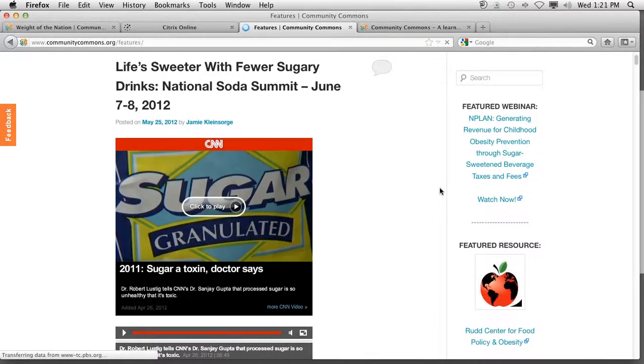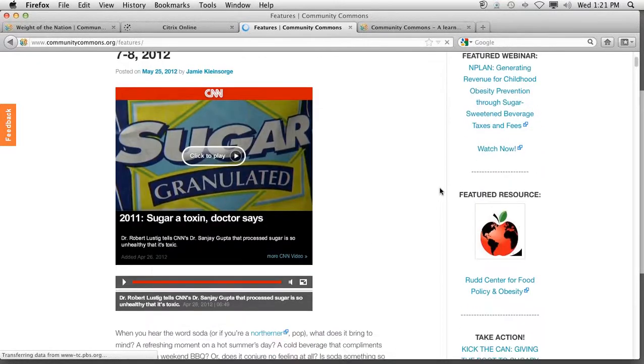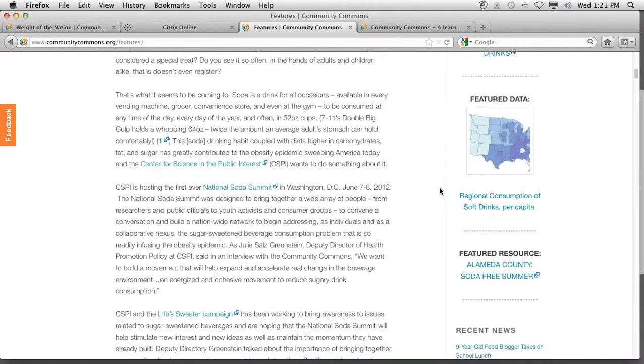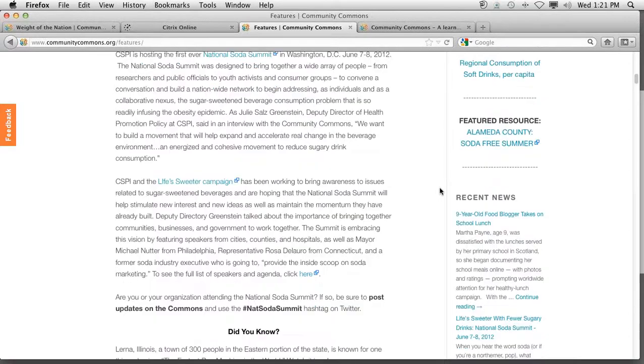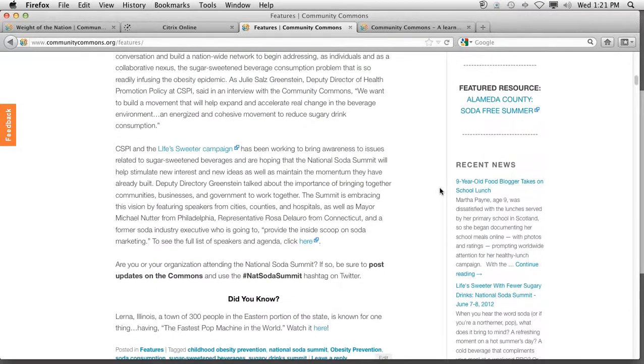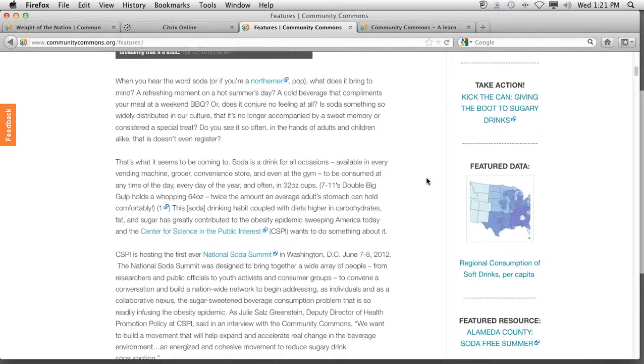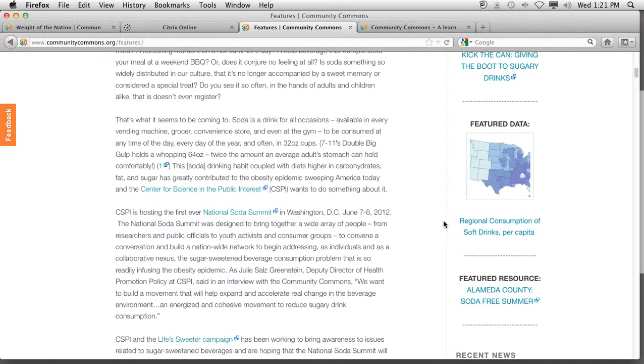So here we have a feature around the National Soda Summit and some information with a video, as well as a very short summary of soda consumption and that problem in our nation, as well as a little factoid. Also on the right-hand side of the screen, you can see a link to a map around regional consumption of soft drinks per capita.